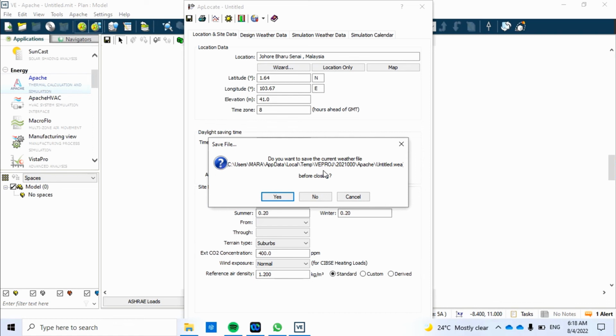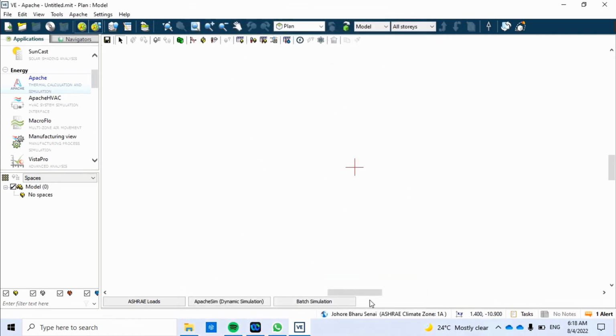Then it will ask you to save it, and we save it. Okay, you can see the location just now, Chicago, has already changed to Johor Bahru Senai. Then we have succeeded in changing the location, and all the simulation will happen at this Johor Bahru Senai location with the Singapore weather data.